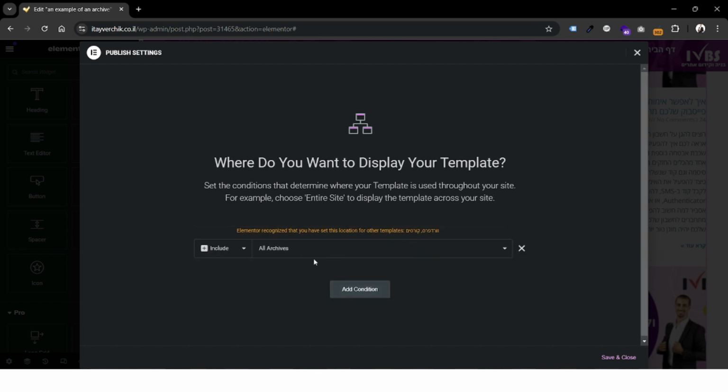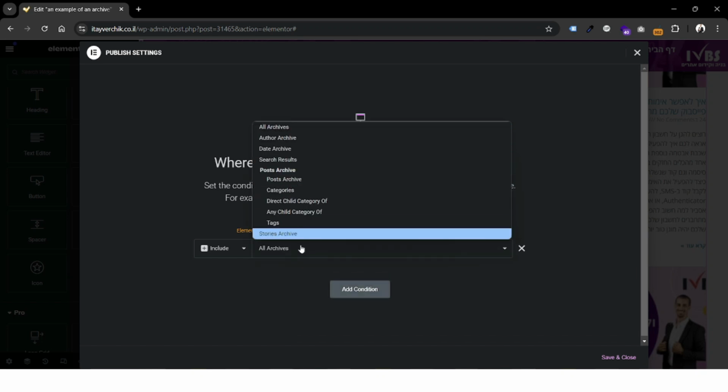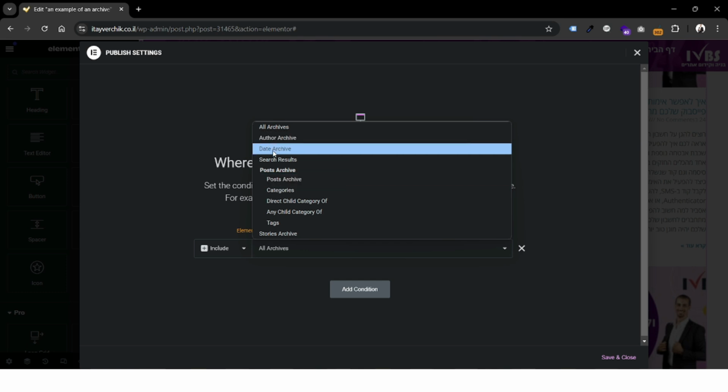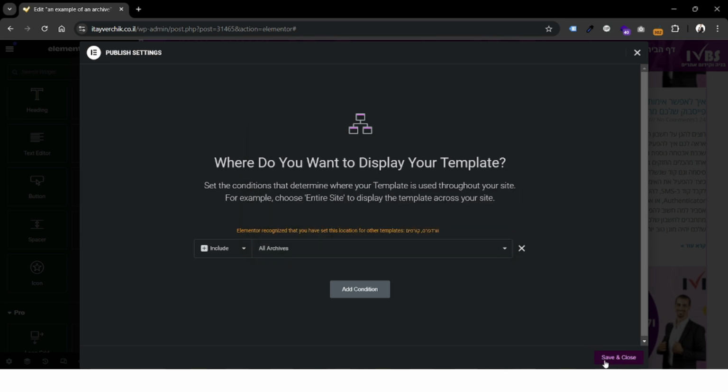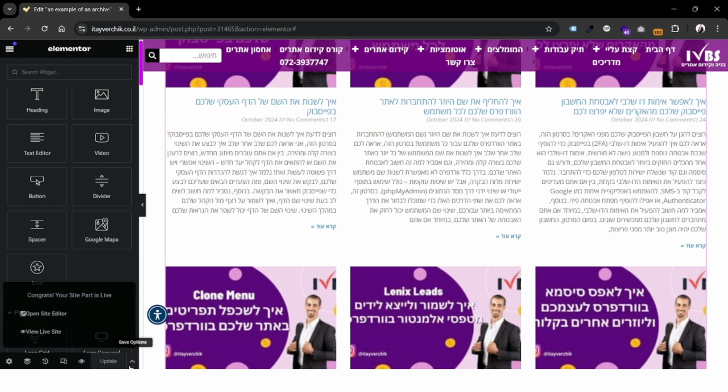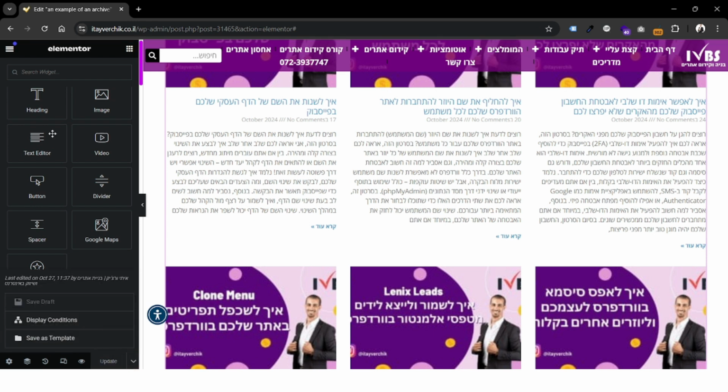But if I want only to present the same design on all of the archives, like I showed, or all of these options, tags, categories, and author archive, date archive, and so on, now I can just choose that and save and close. And that's it. After I publish it, it will display the same design as you can see right here for all the users. And this is how we do it.